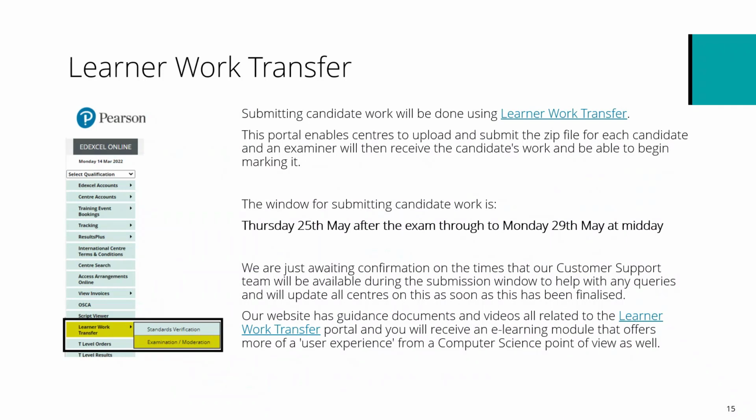Very importantly, learner work transfer was first developed to support the standards verification process. So our use of learner work transfer is not standards verification, but is examination. So make sure you click on the second option in that menu there, examination moderation. Basically, you'll then be presented with all the students who you've entered.